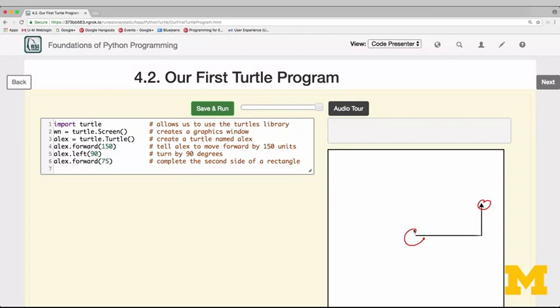But he started over here, moved forward by 150 pixels. That's what happened on this line of code. Told him to start here and go forward by 150 pixels. He then turned left by 90 degrees. That's what line 5 told him to do. And then he moved forward by 75.